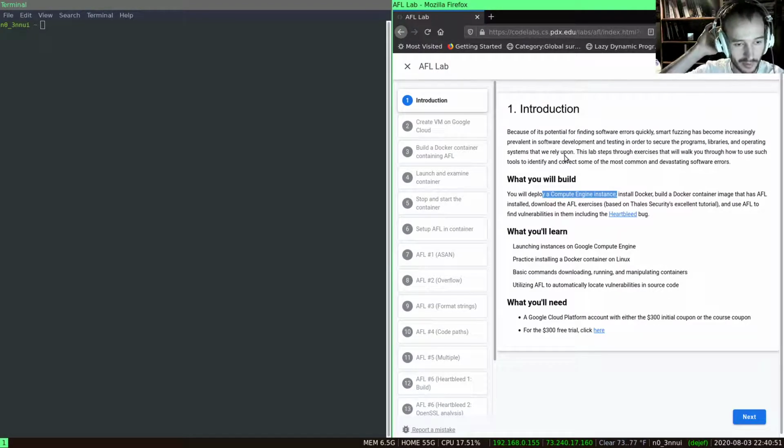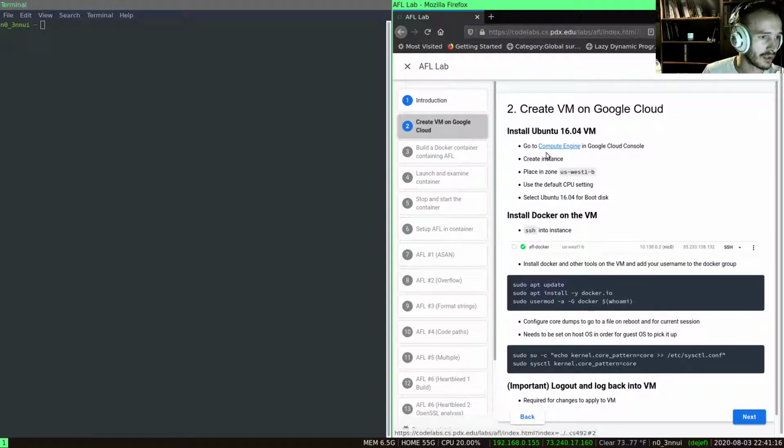If you have trouble linking your billing account, go see that video, because in there I've got a tidbit on linking your billing account. So we'll install Docker on the image, and then we'll build a Docker container with the required software, and we'll get the appropriate exercises and get cracking. So let's create a VM.